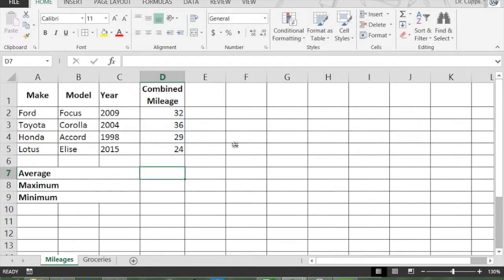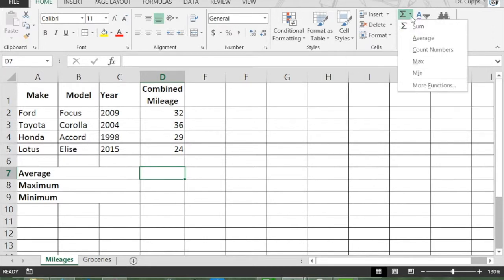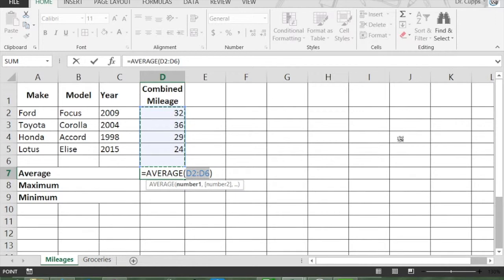But you can also go to auto average. Over here in the automatic, if you hit the down arrow, the sigma by itself is just going to do sum every time. The down arrow will offer some basic functions. Of course, there are more that it'll try to guess. I'm going to click on average, and it says D2 to D6 this time.